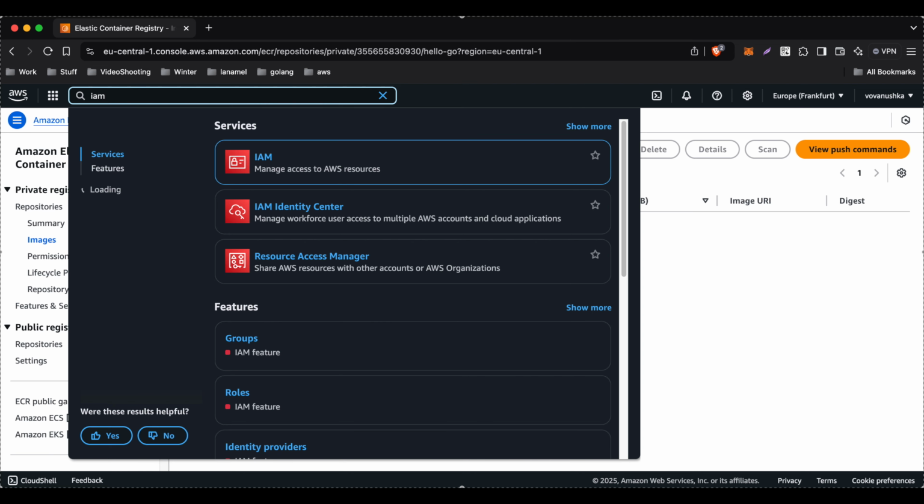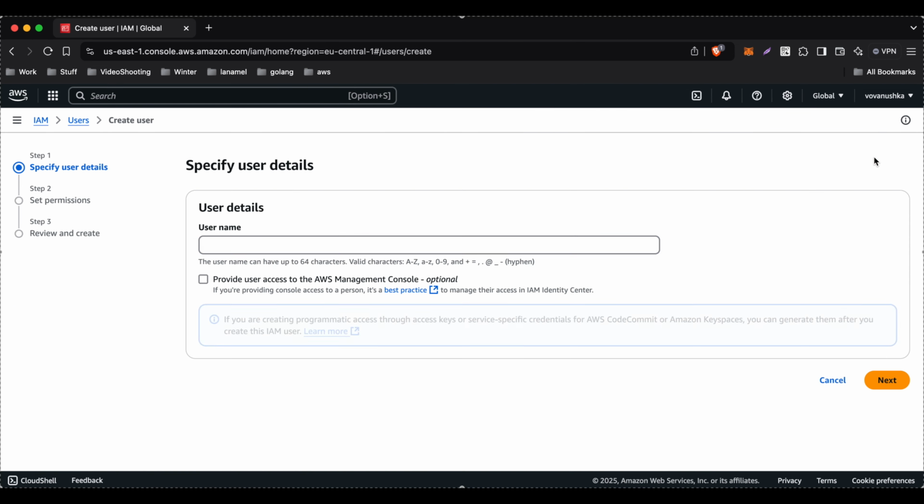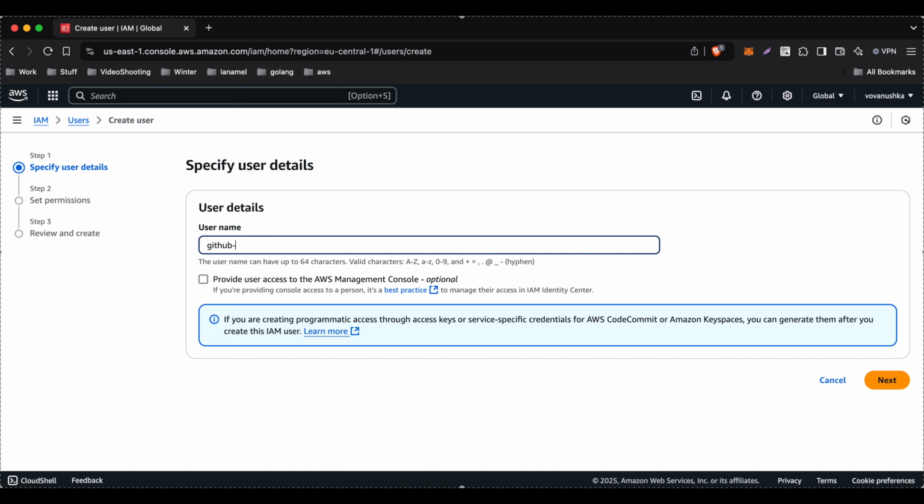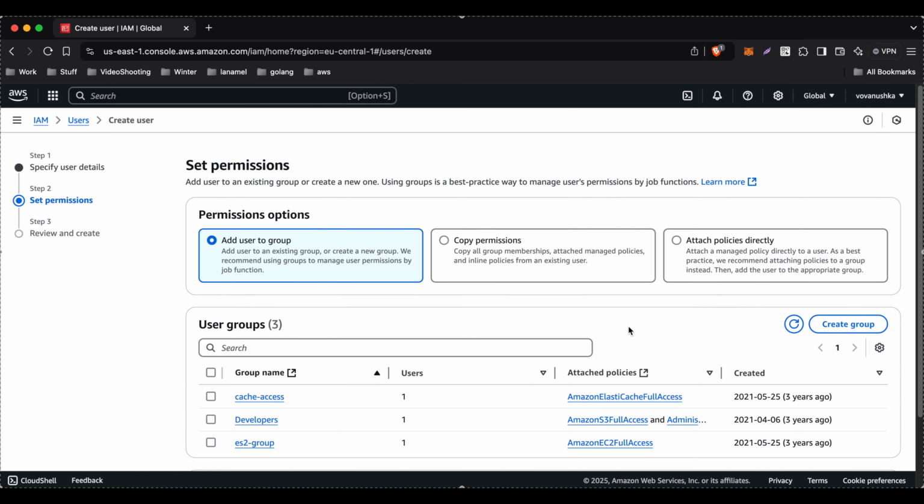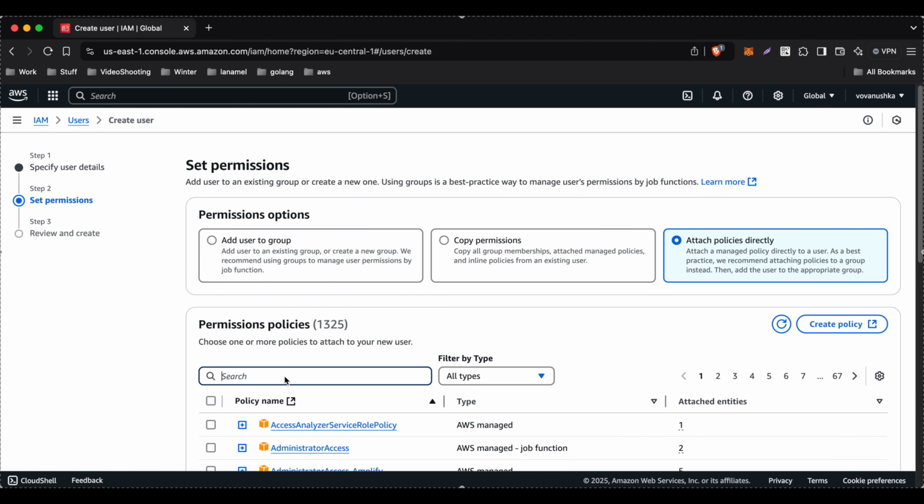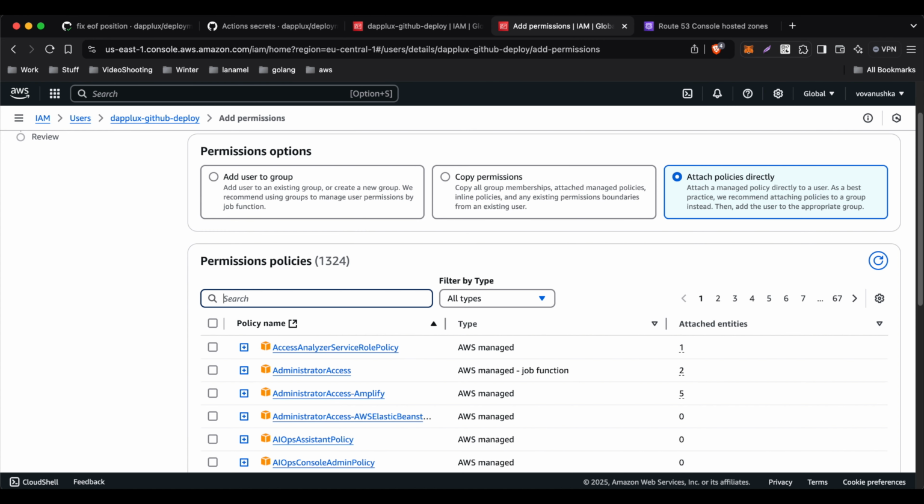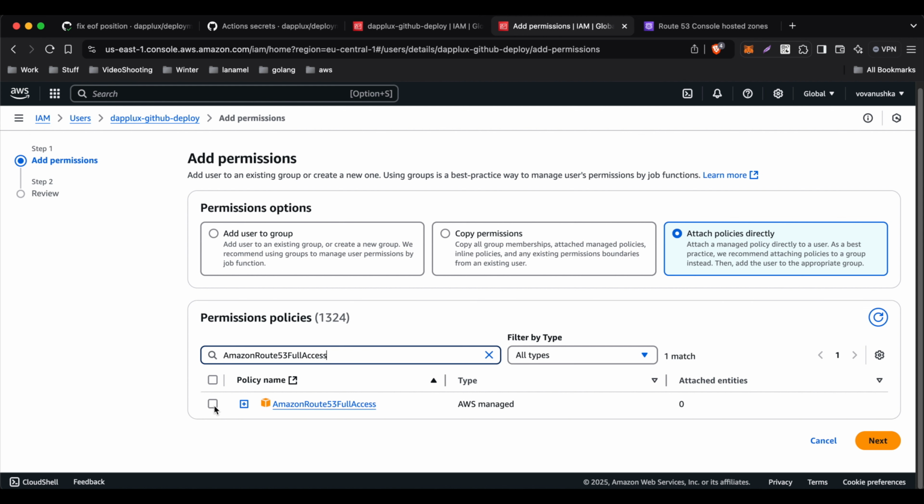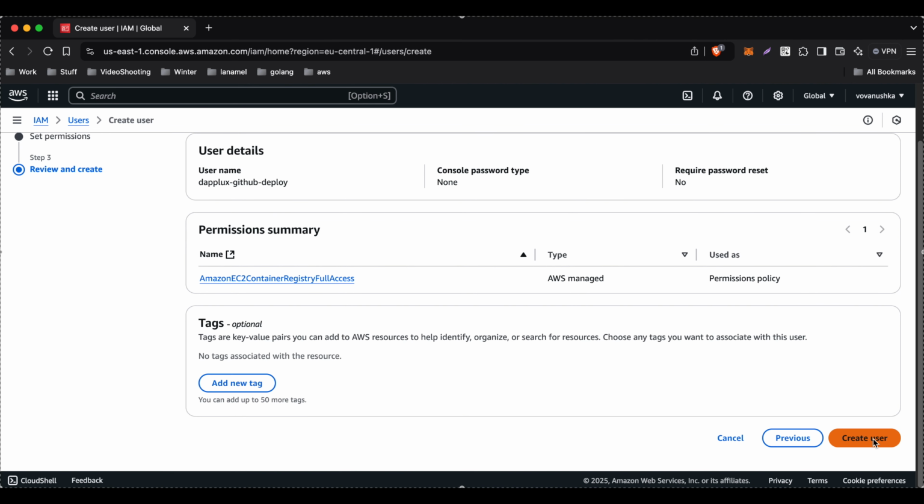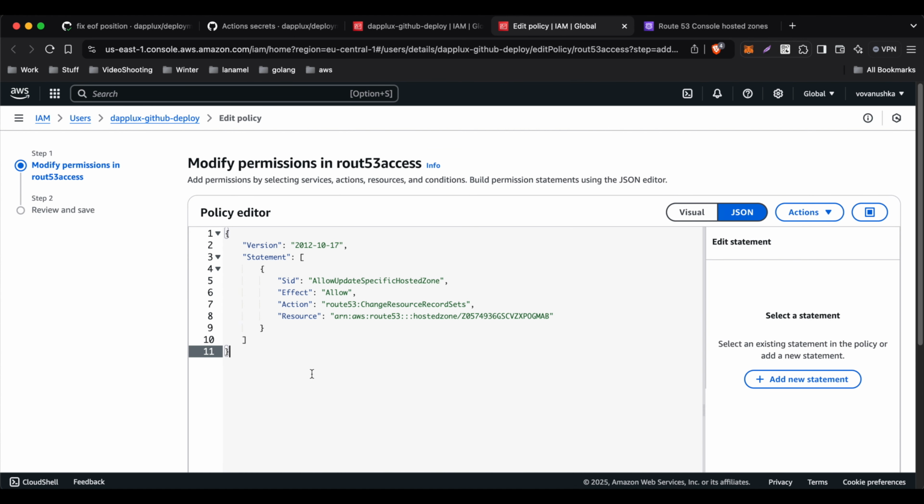Next, we configure AWS credentials for GitHub. Open the IAM dashboard, go to Users, create a new user and name it, in my case it will be duplux-github-deploy. Go next, and here open Attach policies directly. Find the Amazon EC2 Container Registry Full Access policy and add it. Also, to update DNS records in Route 53, we have to add the Amazon Route 53 Full Access policy. Go next and hit the Create user button. If you want more fine-grained control, create a custom policy.